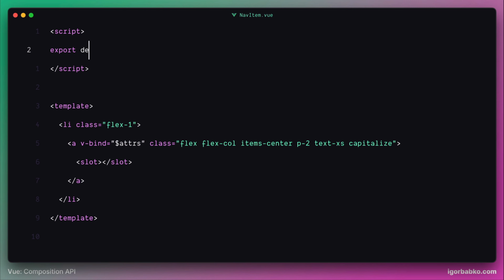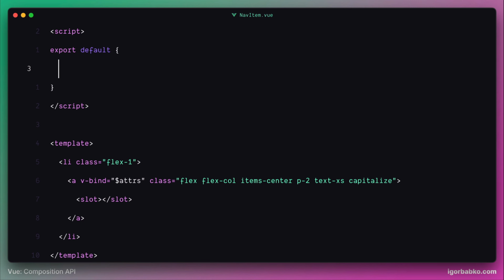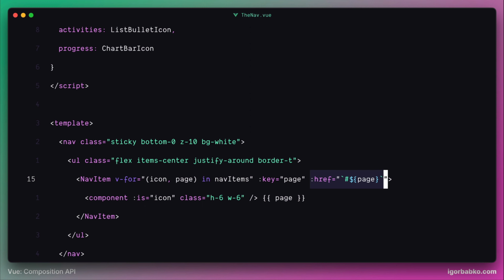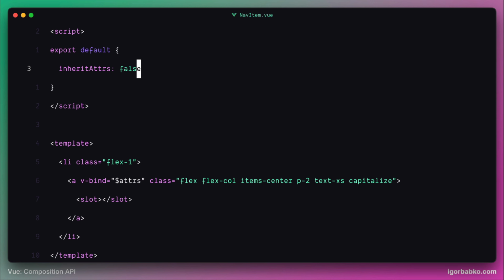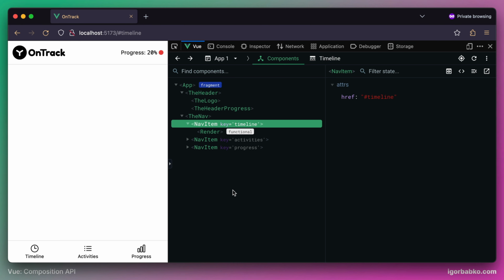In here we're going to use a default export to export an object with options. And the one option that we need is called inheritAttrs. To disable default attribute inheritance, all we have to do is to specify the value false. So after all that, the attribute href which was specified directly on the NavItem component will be automatically transferred and assigned to this anchor element within the NavItem component. This is exactly what we told Vue to do by using this v-bind directive and disabling default attribute inheritance by using the option inheritAttrs. And after all that, it's finally time to check everything in the browser.